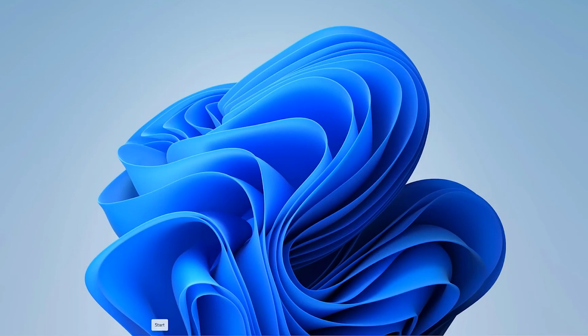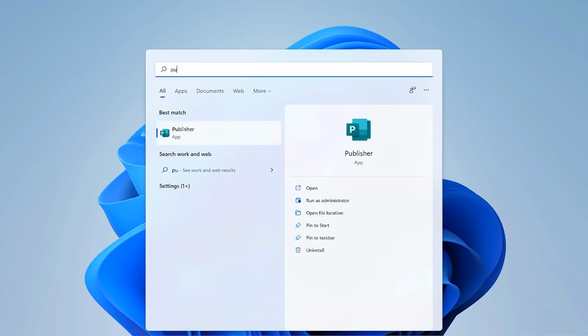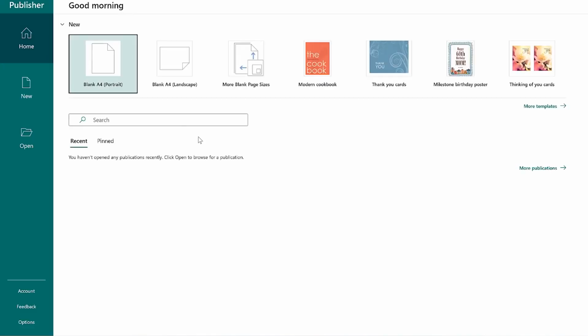You can come to your start menu over here and just search for Publisher. Okay, and you can see it over here, Publisher app. Just click on it to open. Once you open it, you see yourself at the home tab. Okay, and over here at the home tab, you have a bunch of things to look out for.